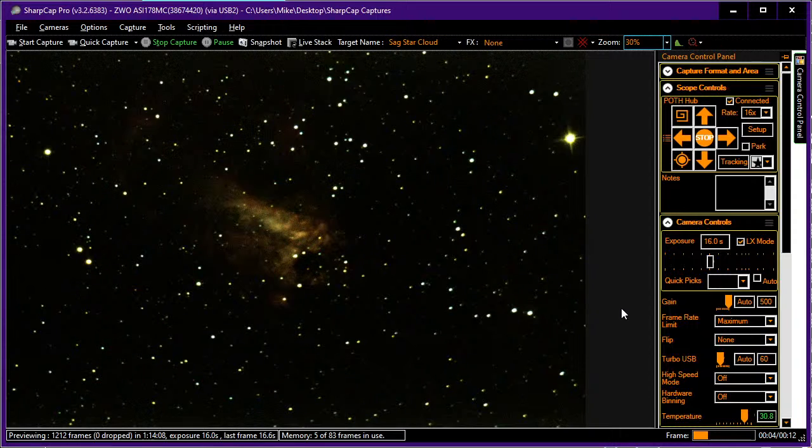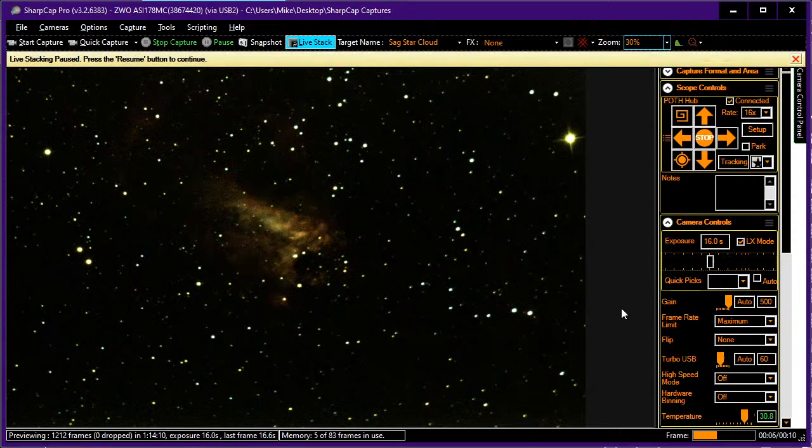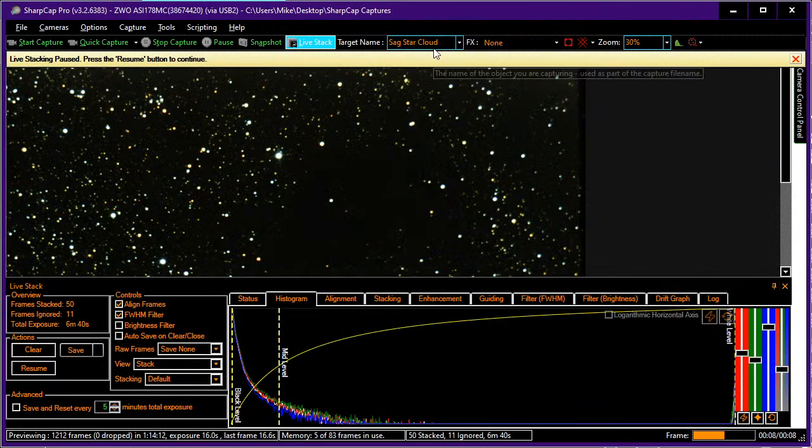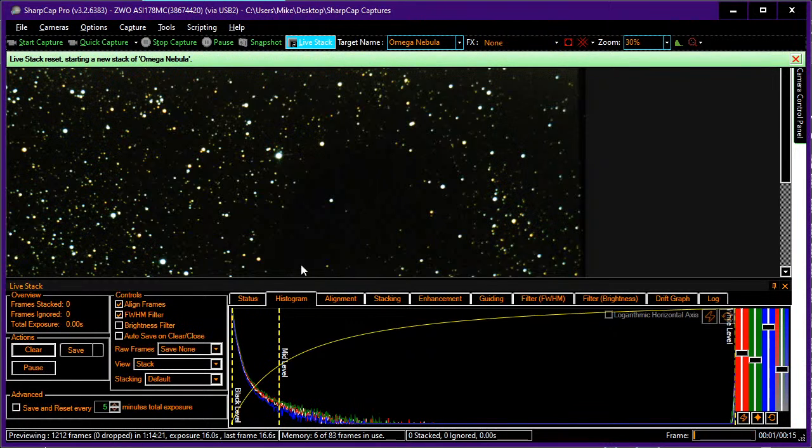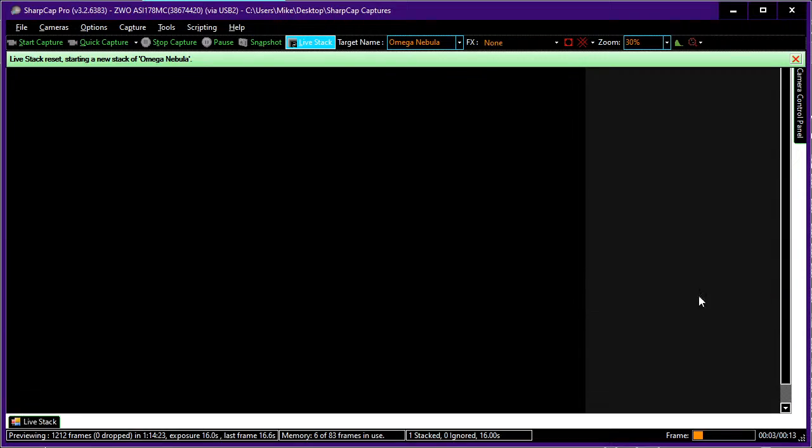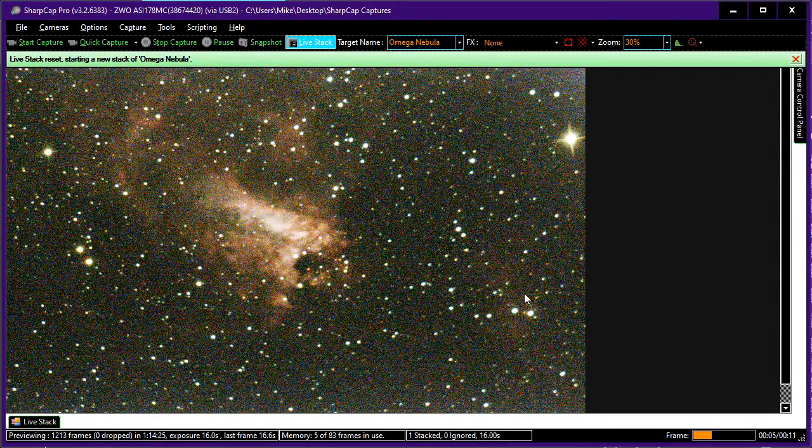Okay, so we've got that kind of centered in there. We've got the exposure turned on, so now let's start the stack on this. And this is going to be the Omega Nebula. We'll clear out the old one. And we'll start stacking that in.